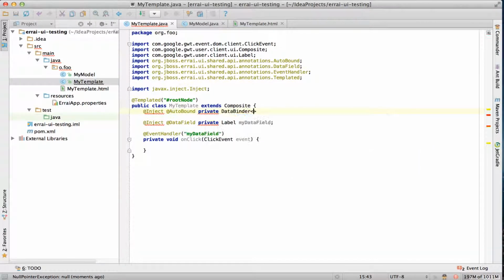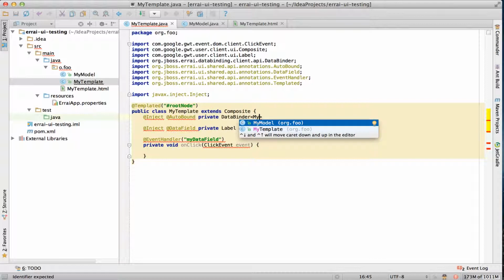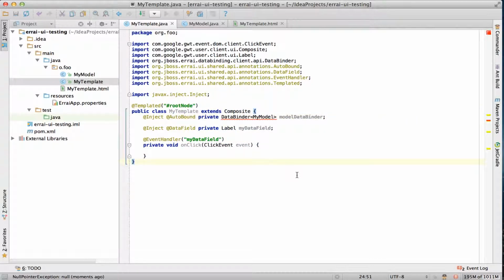Data binder, my model. So we type that out, and you'll see immediately we get an error right in our IDE saying that the model type org.foo.MyModel is not bindable. This is true. Everything that we use with the data binding framework has to be bindable.